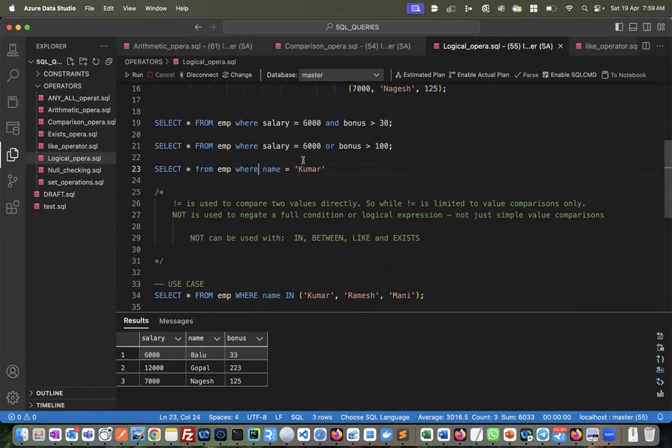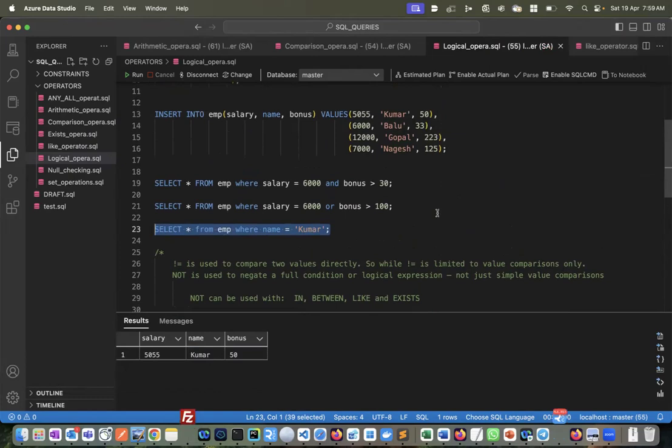Where name equals to Kumar. We are telling very clearly where the name equals to Kumar, that values only I want to get. Now let me run. We got only one row, wherever the employee name is Kumar.